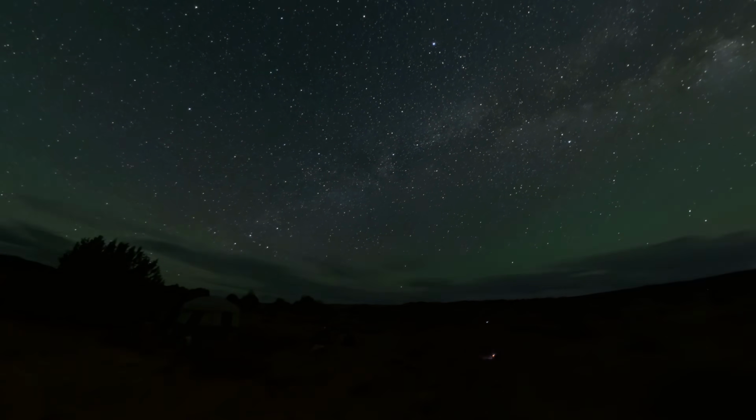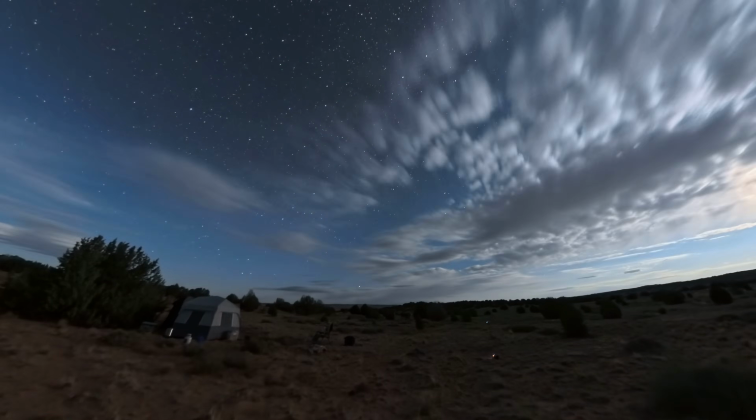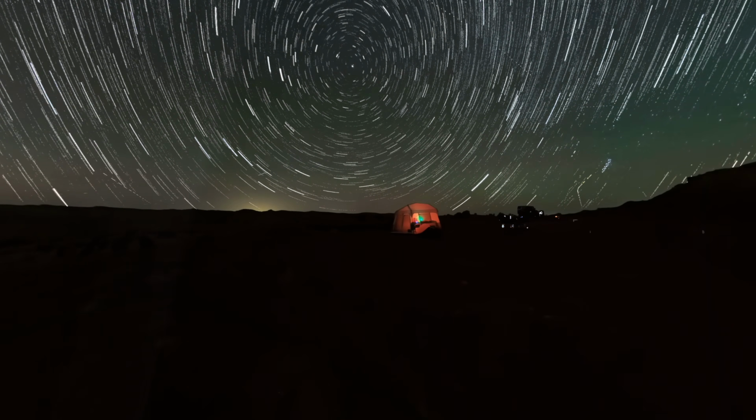I'm also going to show you a side-by-side comparison of two Starlapses taken at the same time, one with the Insta360 X5 and one with the brand new X6.